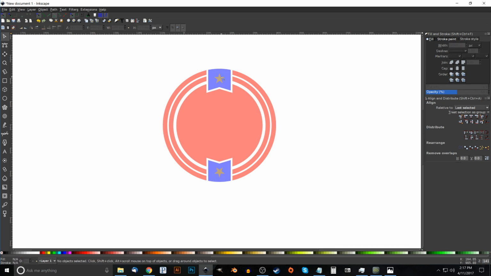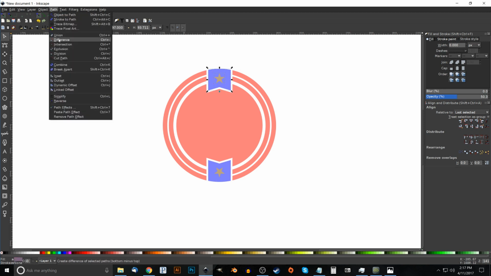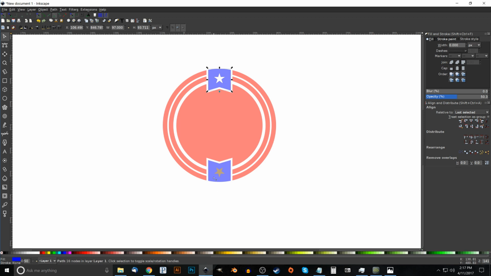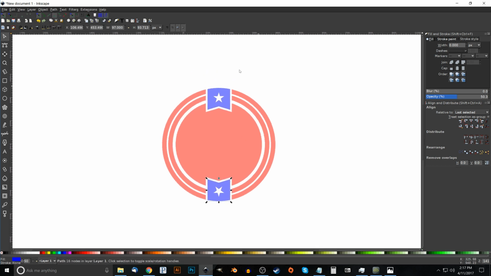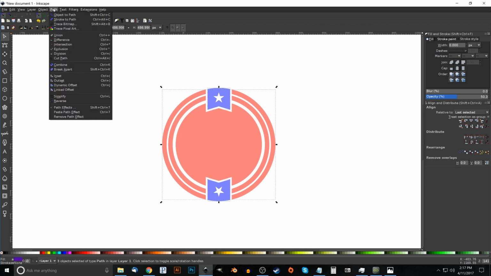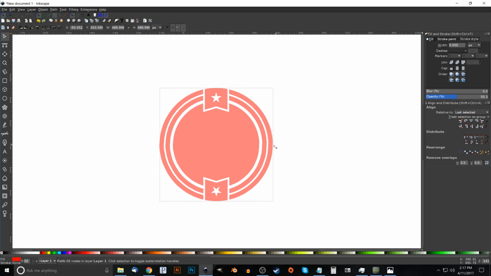So what I'll do now is I'll take this yellow star, hold shift, click on the blue tab, and go to path difference, and then do the same thing down here. Click on this yellow star, hold shift, click on the blue tab, and go to path difference. And now we can unify this all together by clicking and dragging over all of it and going to path union. Then I'm just going to hold control and shift and scale this down a little bit.